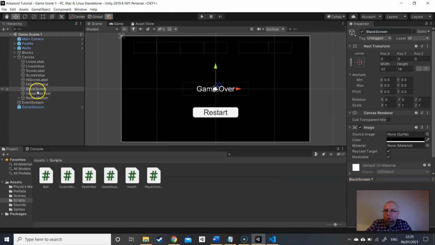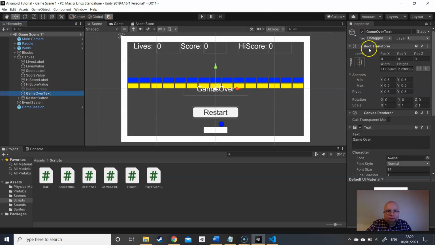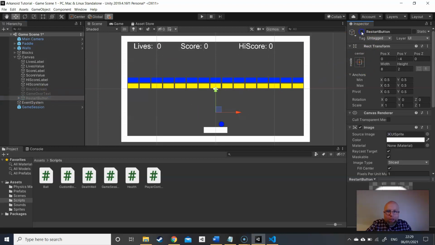So when we're calling set active, that's what we're doing, essentially unticking this box. So that should be unticked. Game over text should be unticked, and the restart button should be unticked. We play.